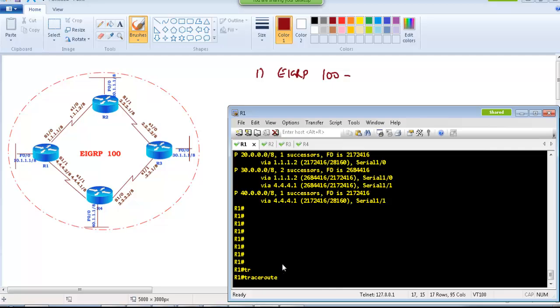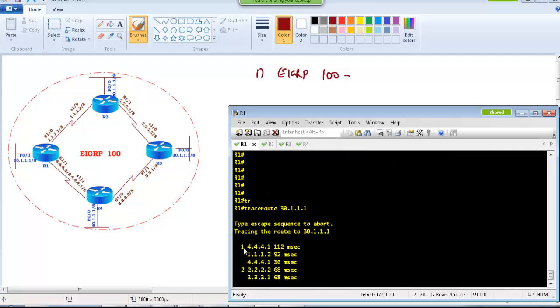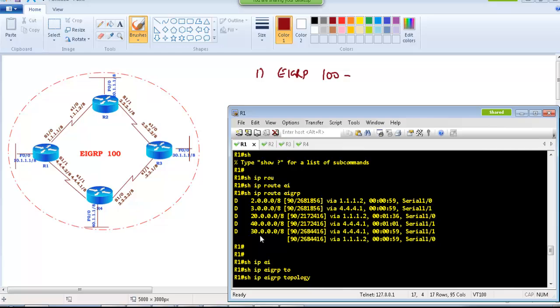Now if you want to verify, you can also trace from router 1 to router 3. If I trace, you can see the packet goes via both the sides. It's a confirmation that it is using both the links. Whenever you see two routes installed in the routing table, that's again the confirmation that it is going to use both the routes, and the reason is both have equal cost.